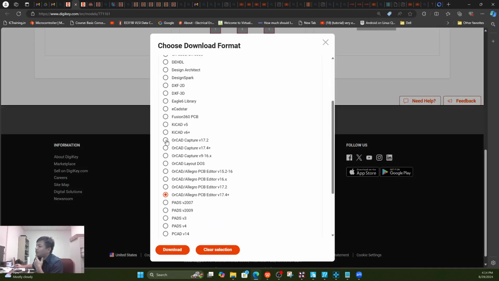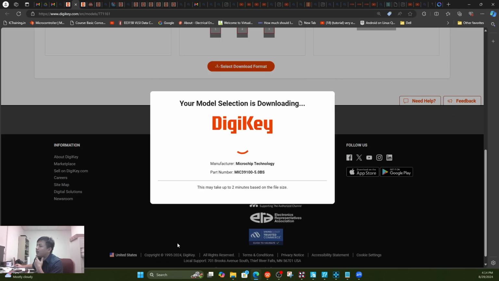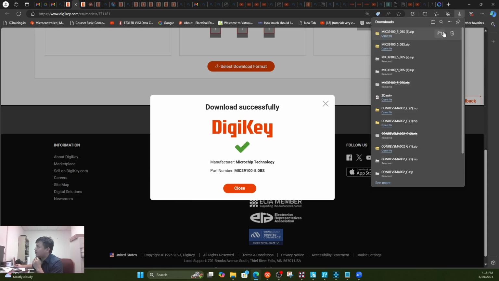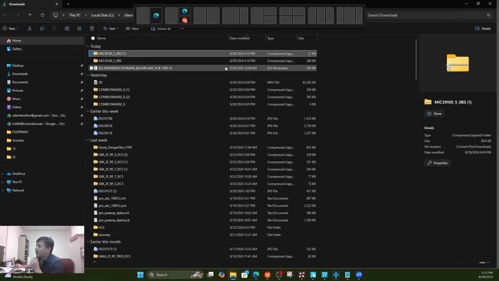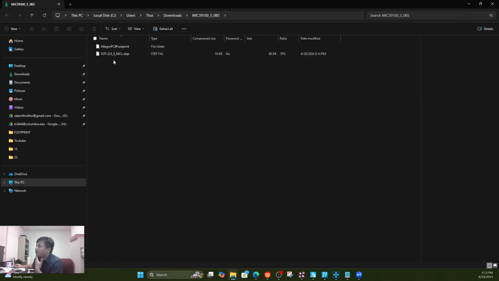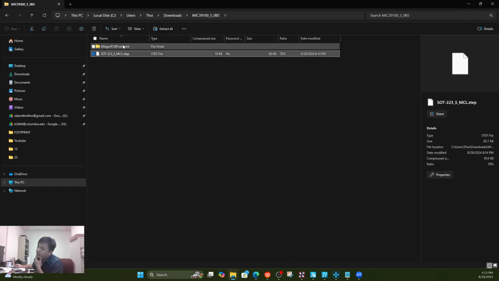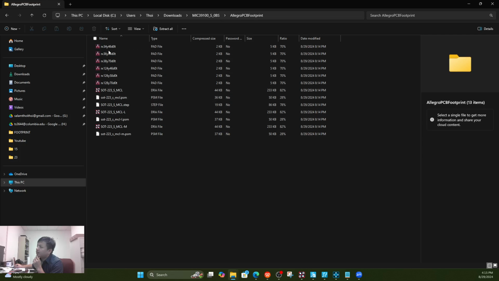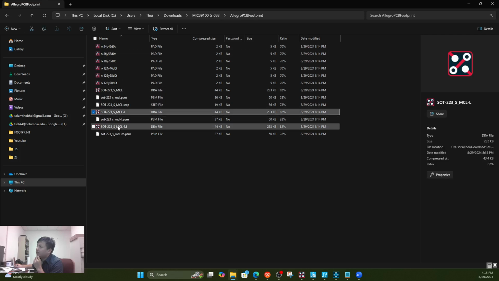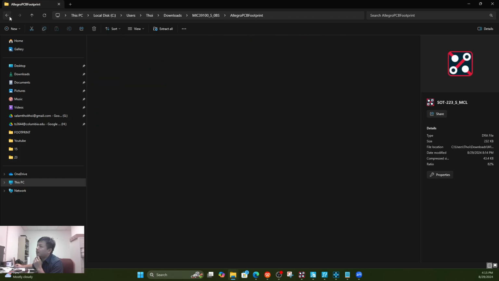I'm going to need the schematic as well, so I'm going to go for Capture 17. This will download the schematic file. Okay, it's already downloaded. So let's check. The first one was the footprint. I have the step file 3D model, and then the pad file and the footprint files.